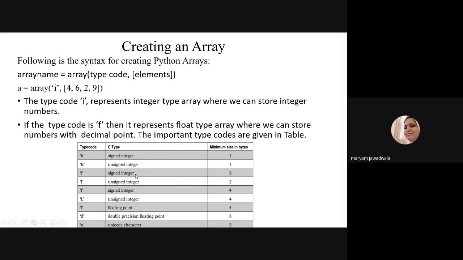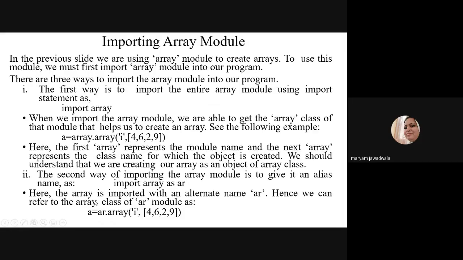Small i represents signed integer. It requires 2 bytes to store. Likewise, capital I you can use instead of small i. Then the next one is small l, for signed integer, but the number of bytes is 4 bytes. And likewise, you can use capital L instead of small l, right?